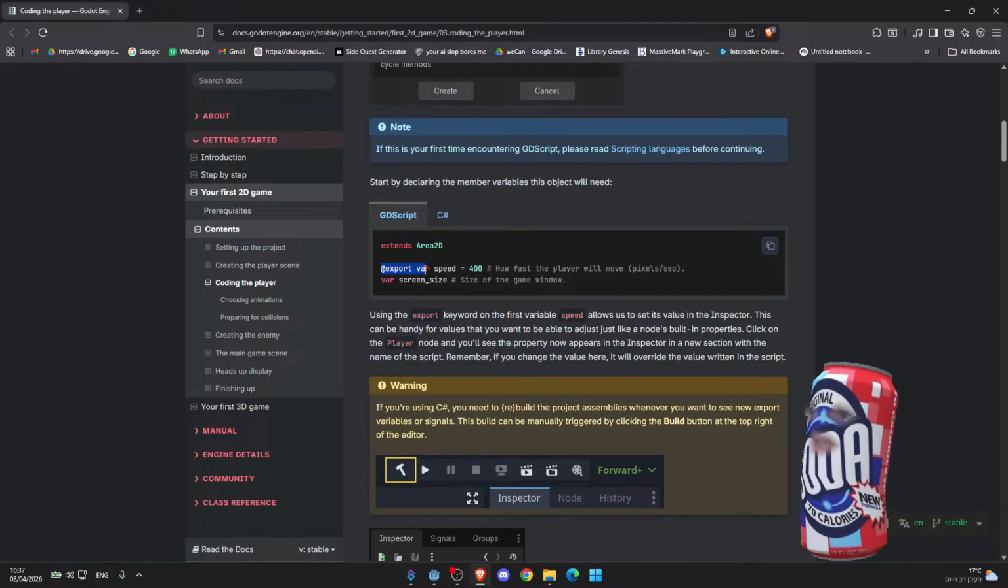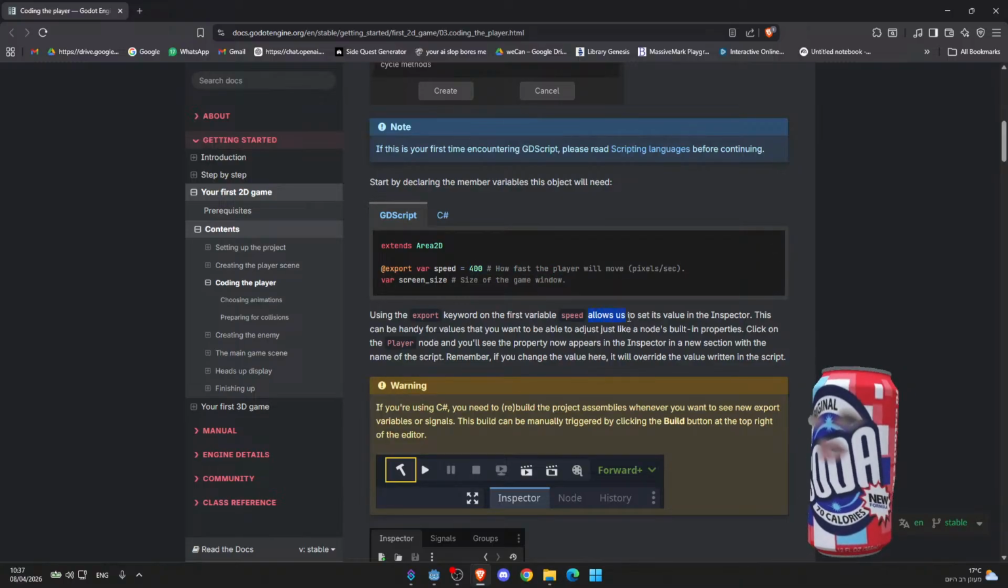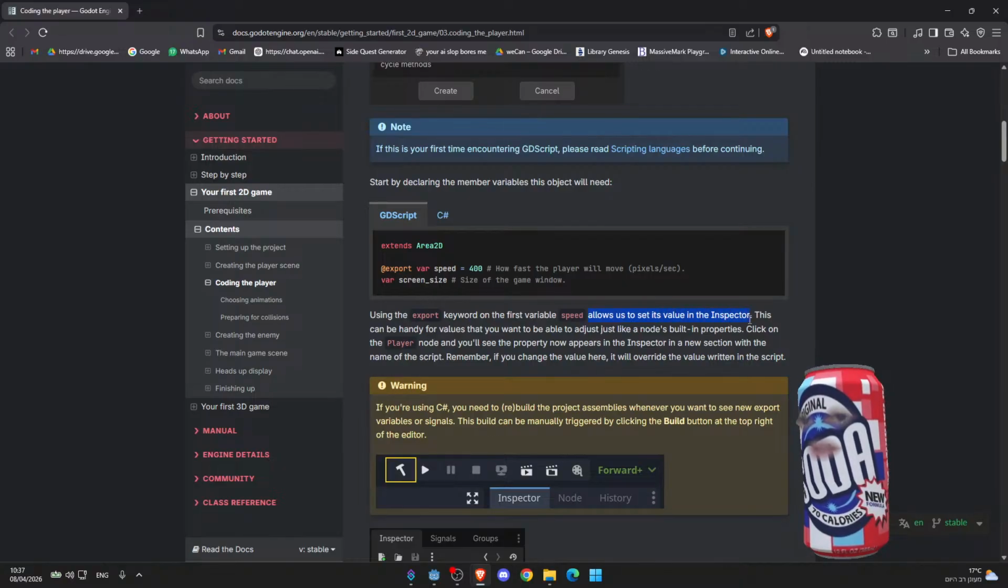And export variable. Using the export keyword on the first variable, speed. Basically, a new variable speed equals something, how fast the player will move in pixels per second, 400 pixels. This allows us to set its value in the inspector. This can be handy for values that you want to be able to adjust, just like a node's built-in properties. Basically, if I want a variable to change, I just put export.